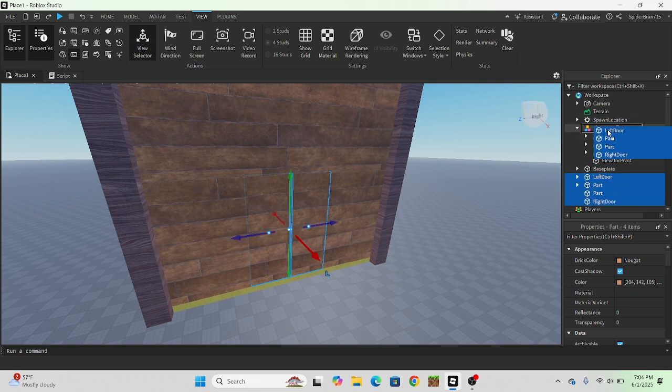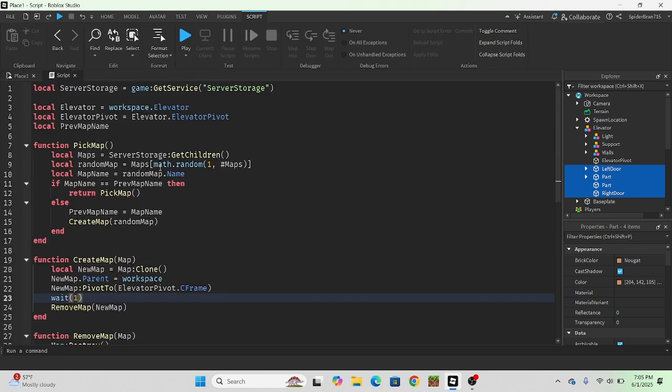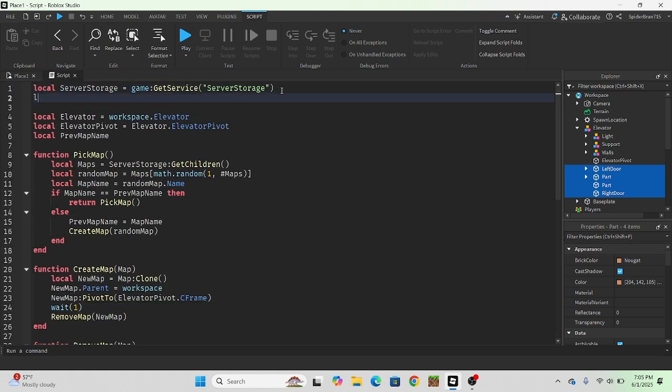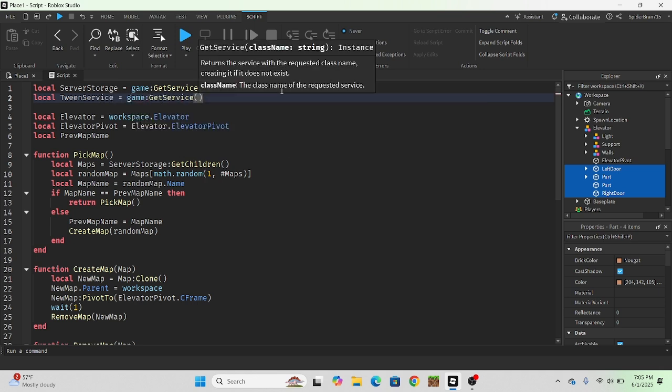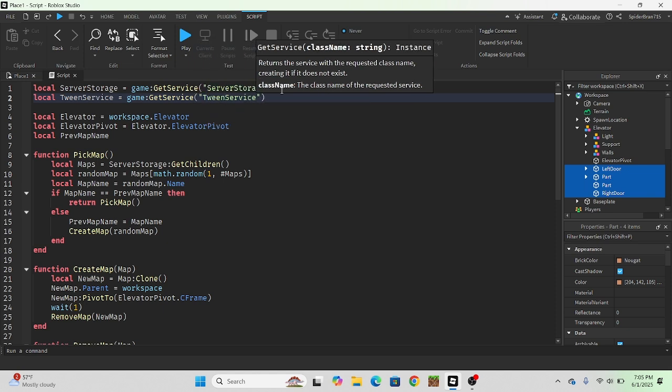So I'm gonna put it in the elevator, and to do the doors, it's gonna be tweening, so we want to make tweening service. So local tween service equals game get service tween service. So this is going to be the most complicated part, so bear with me.